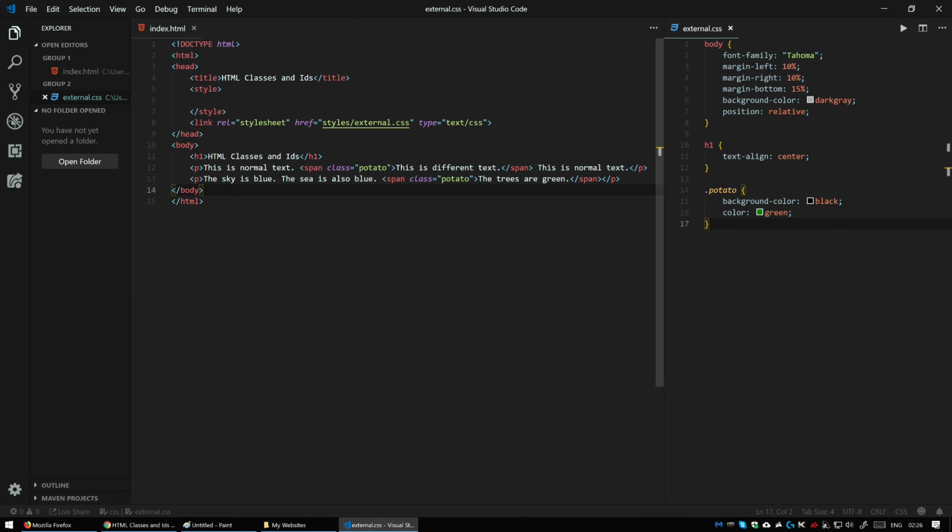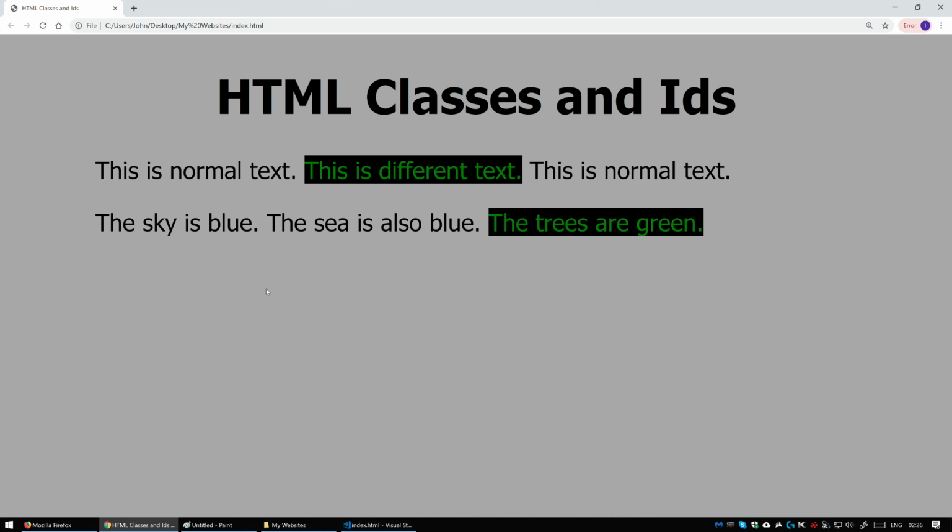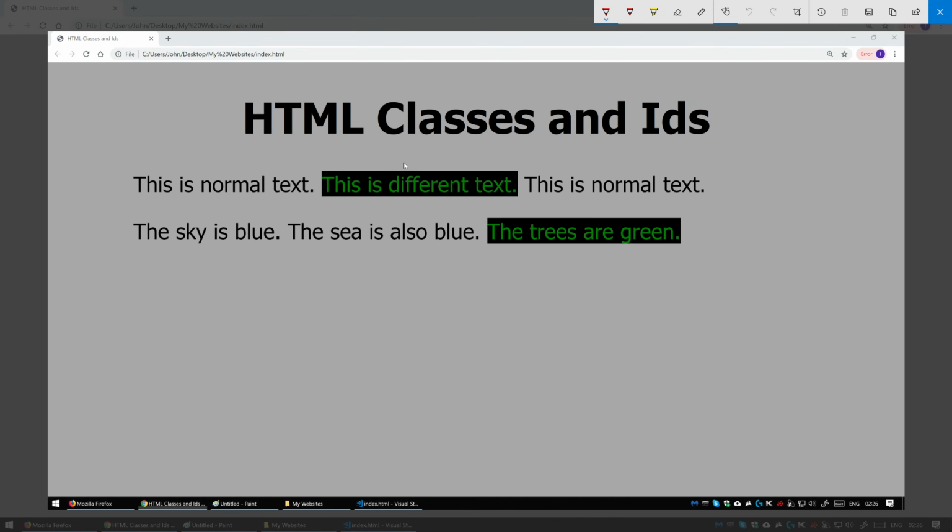Okay, check this out. We got a couple of paragraphs with one span in each one of them, and both spans are under a class of potato, and this is what we get. Okay, this text and this text is not affected, same as this, but the text under the span with the class potato has a different style.